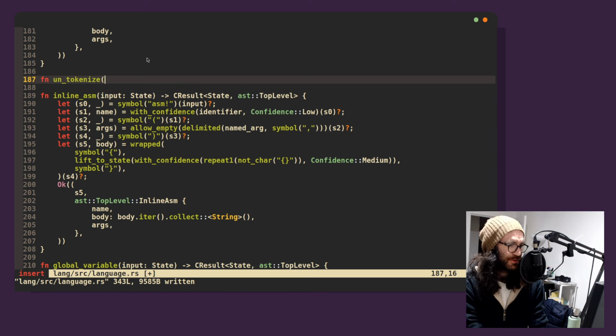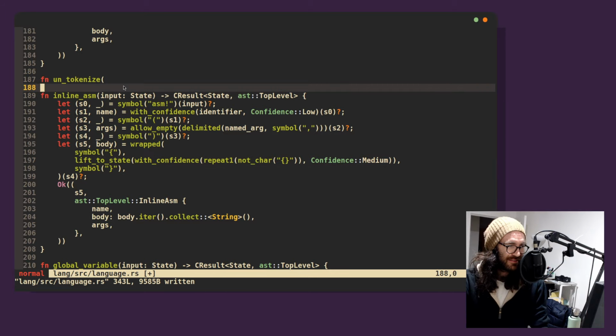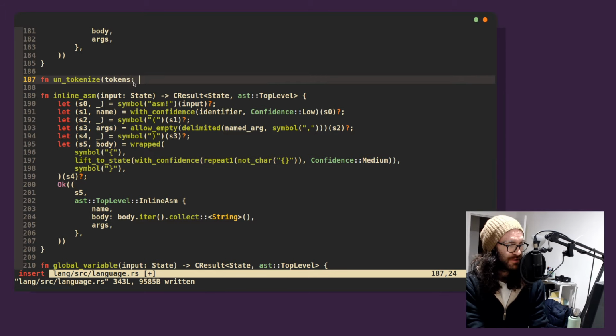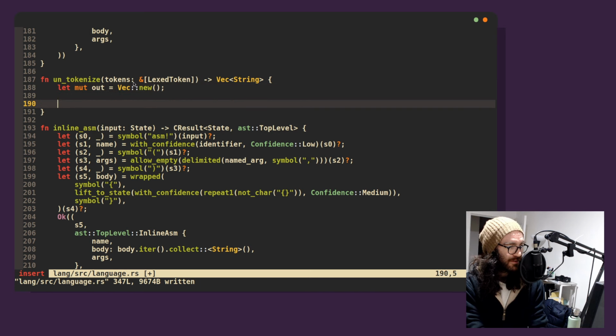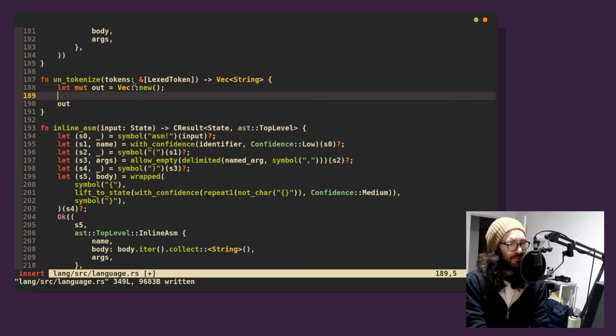So we're going to write a function called untokenize, okay? And the thing we need is every token until we find this end character. So we'll assume we have that. We'll say tokens, we'll have a slice of lexed tokens. And we're going to give back a vec of strings that are the lines. Okay, so we'll say let mut out, we'll make a new vector, and then at the end we'll just return out, and in between we have to populate it with all of the lines of assembly in our function.